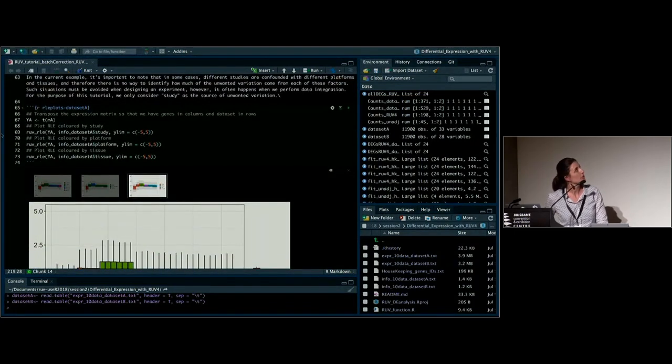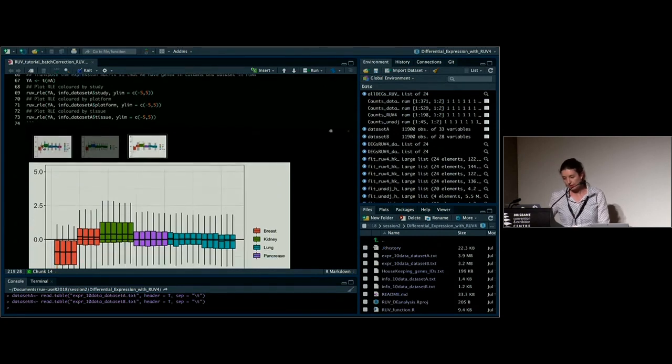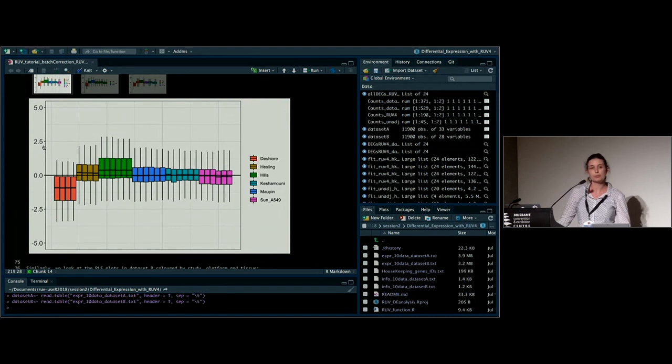So basically you can use a command in the RUV package called RUV RLE, and you give it the gene expression data. In this case we are looking at sample A, so YA, and we will first run this plot looking at the effect of the study. So we give it the info dataset study, and it will generate this kind of plot. An RLE plot is used to see if there is heterogeneity in the different samples. Here each box plot is a sample, so we have all the samples in dataset A.